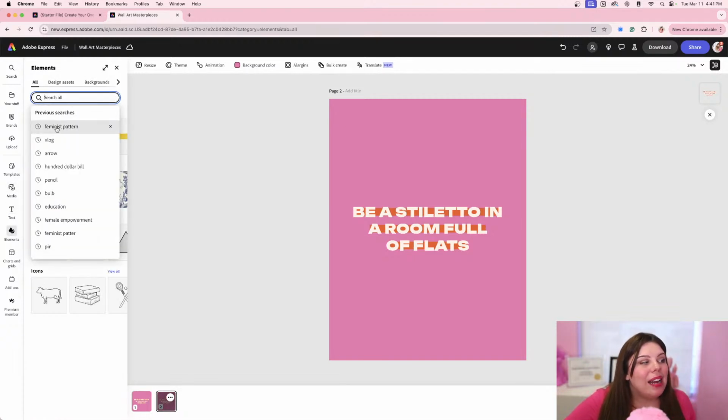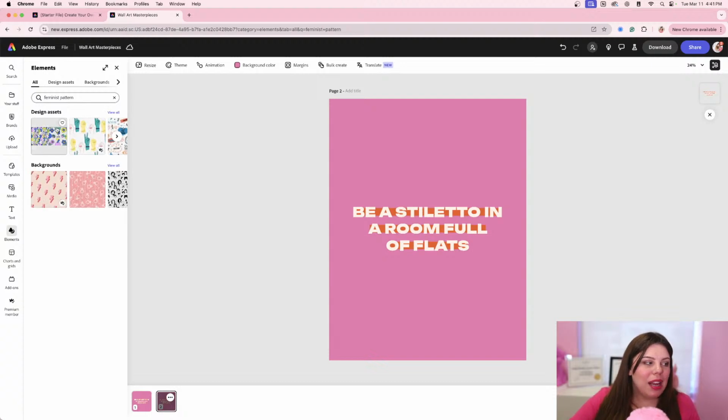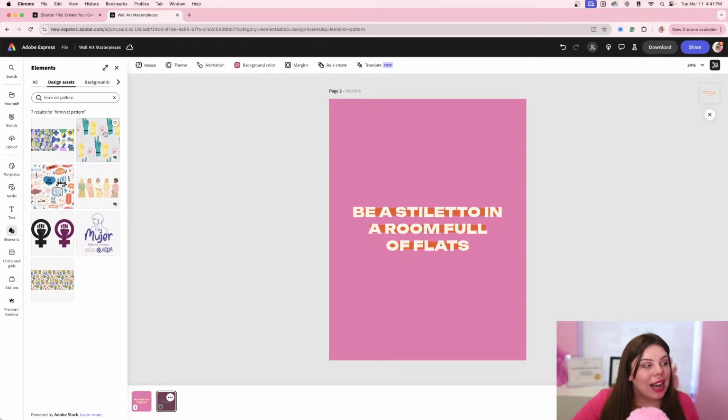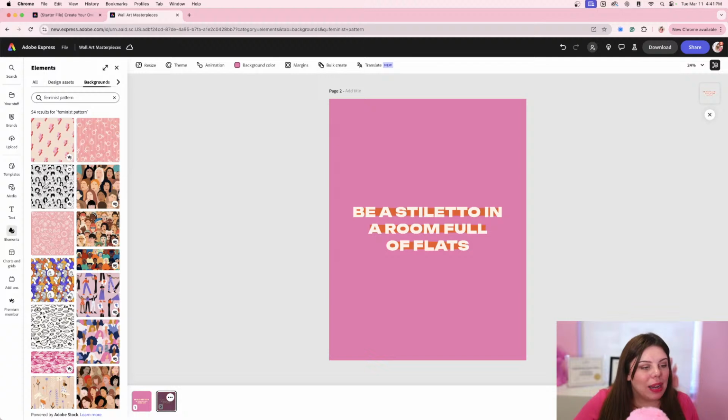So what I did instead was I went under elements. And elements is a great way to find things that are more of an icon, more of a graphic type situation. You can see when we type in feminist pattern here, we actually have this option here, backgrounds, and we also have design assets, which is really cool. But backgrounds is where I found it. You can see it's right here. And this is such a great way to really look for graphics to elevate your wall art. I agree. It should be an expression of your personal taste, 100%.